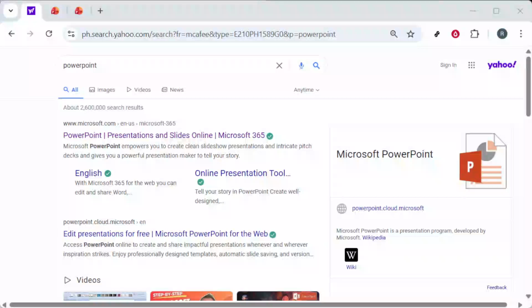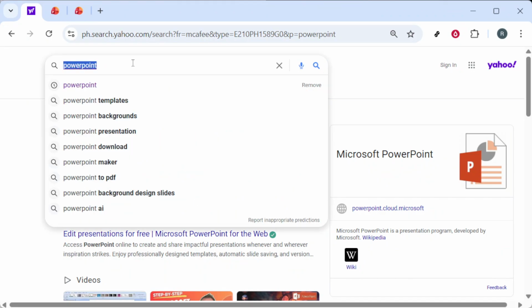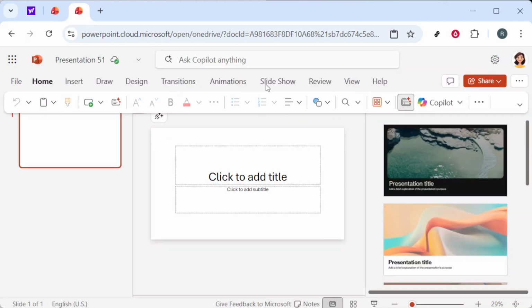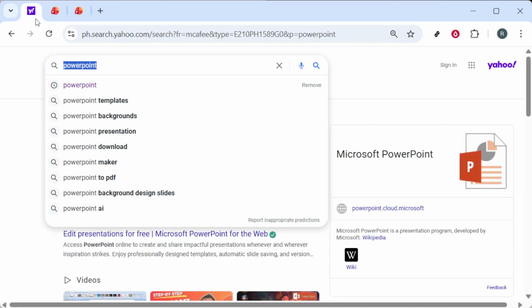In today's video, I'm going to teach you how to add video in a PowerPoint presentation. By the end, you'll know exactly how to open PowerPoint on the web, sign in, start a new presentation, and insert a video from your device, from stock footage, or from an online source.